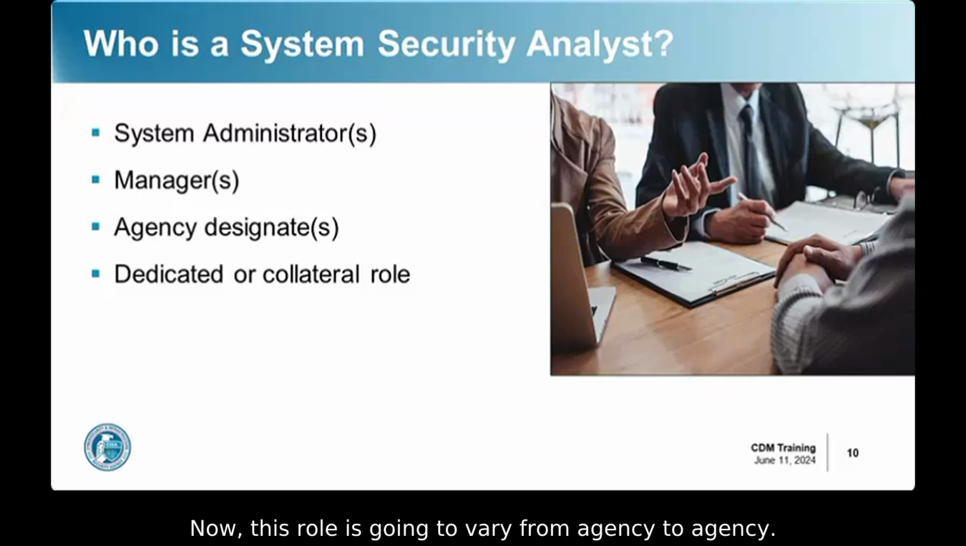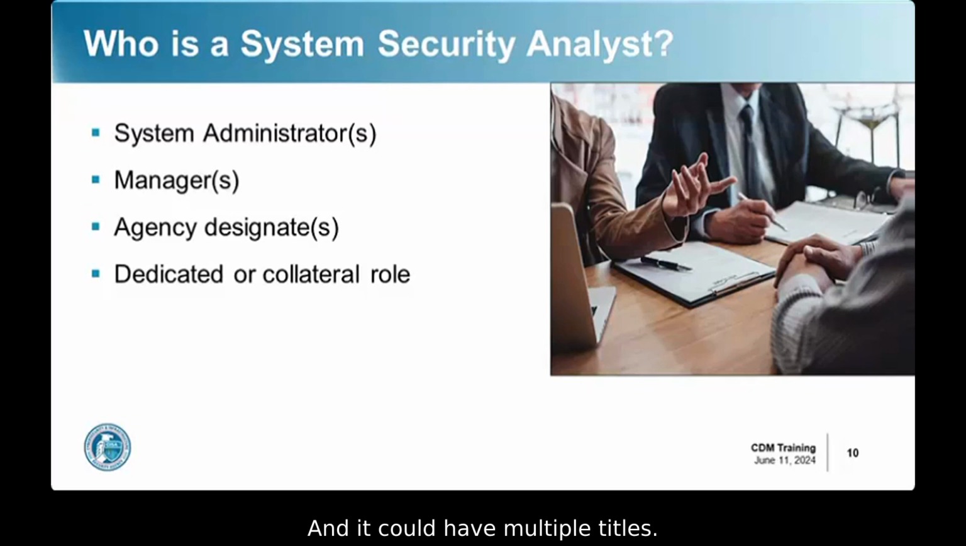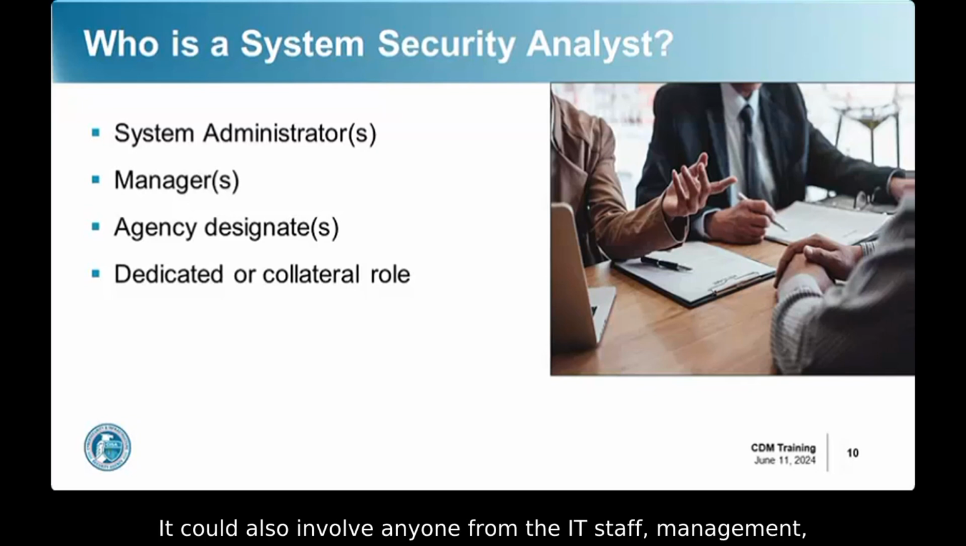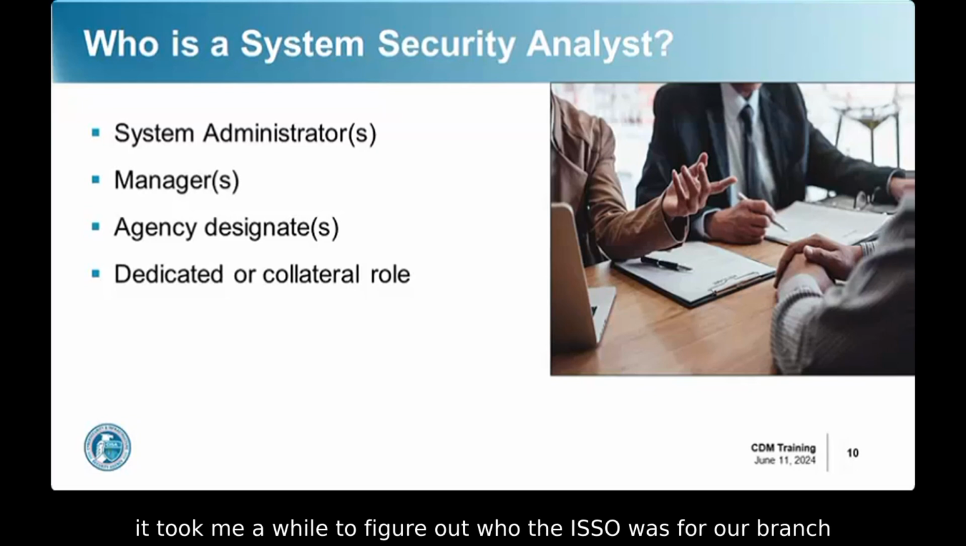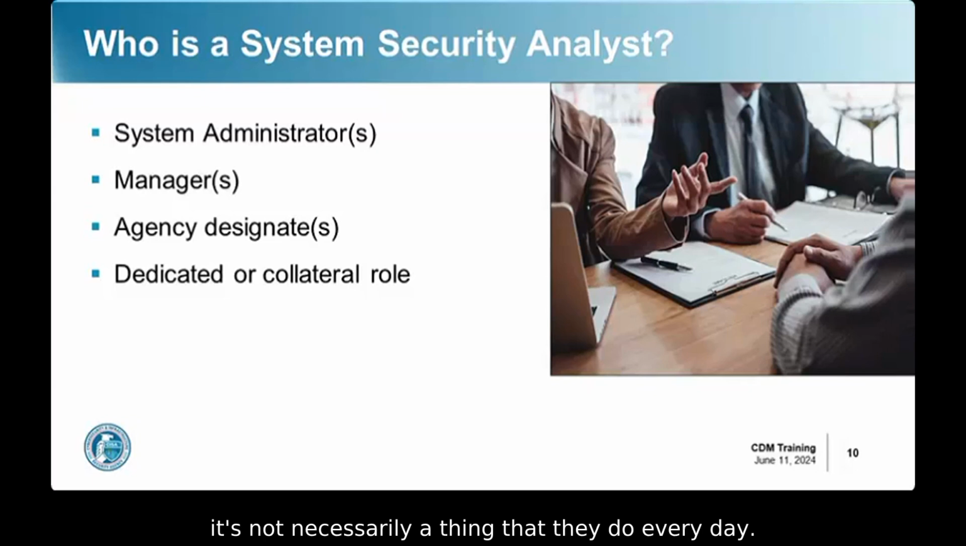Now, this role is going to vary from agency to agency, and it could have multiple titles. Could also involve anyone from the IT staff, management, or a special agency designate even. And in some cases, the role is a collateral duty, and it's performed as part of the individual's job description. I know with my time at Department of State, it took me a while to figure out who the ISSO was for our branch, because they have a collateral duty and it's not necessarily a thing that they do every day. So, if you don't know who it is, ask around and find out.